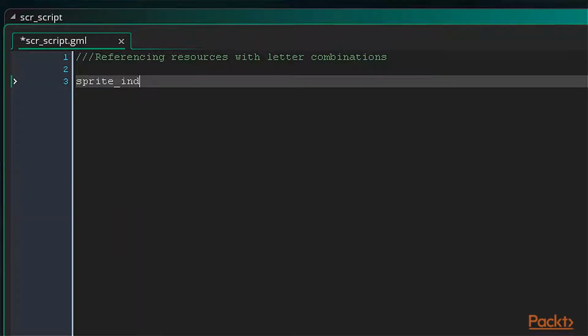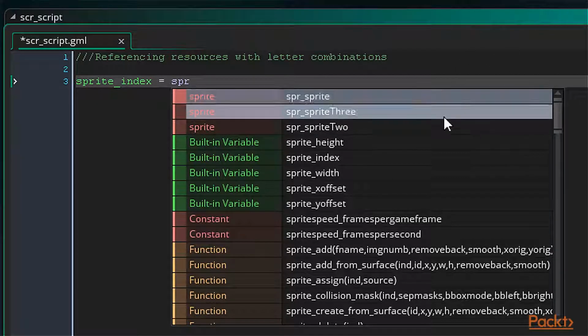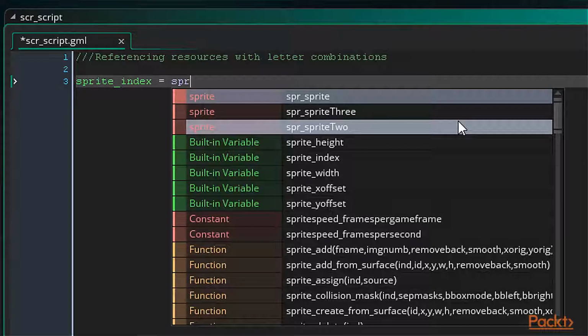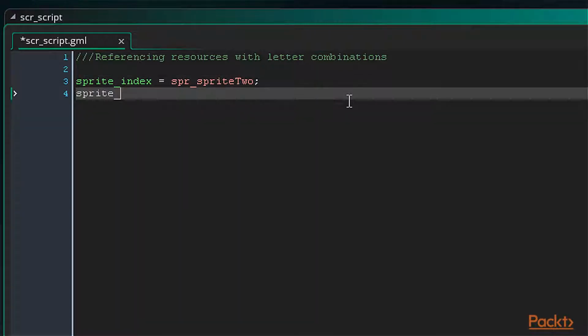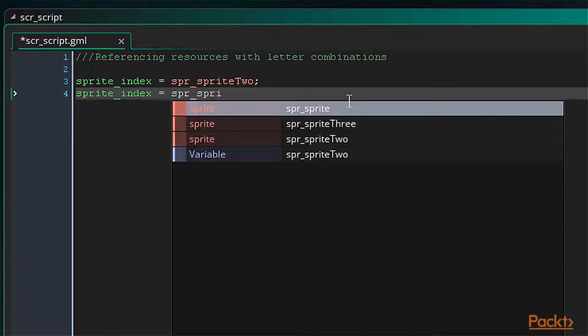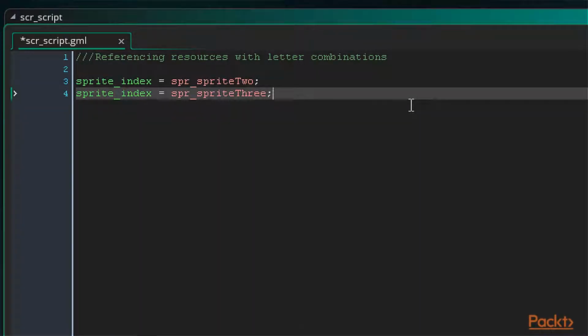For example, if we wanted to reference a sprite, we would start by writing SPR, as we know all sprites start with this combination, and then, if turned on, GameMaker's auto code completion would show a list of all the resources starting with this combination, which would be all the sprites in our project. This auto completion could then of course be narrowed down even more by starting to type the rest of the sprite's name. This practice would then work for all resource types, be it an object, tileset, room, or any other resource in GameMaker.